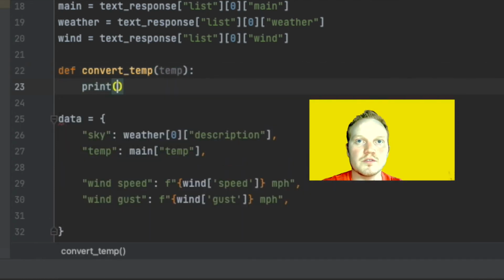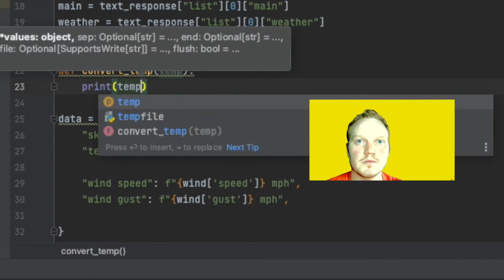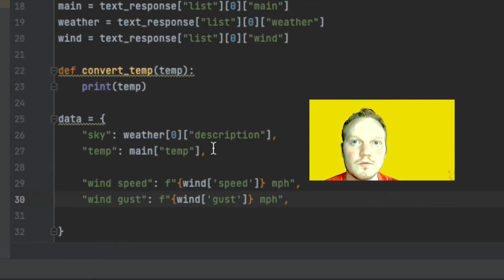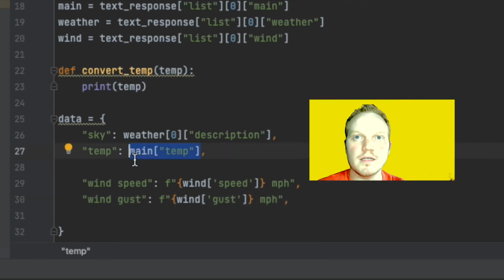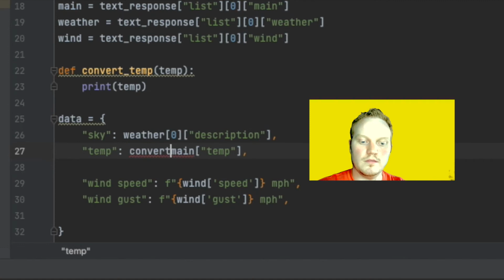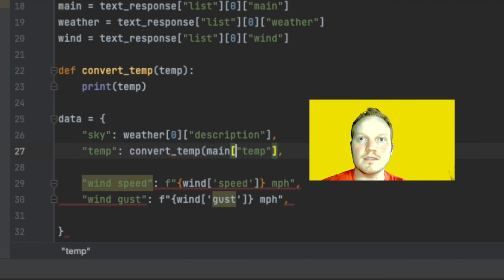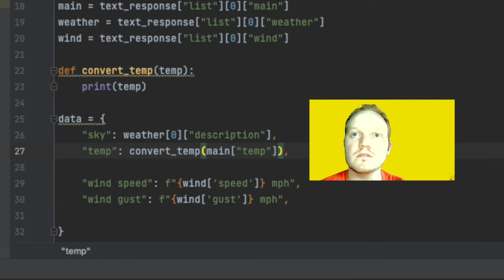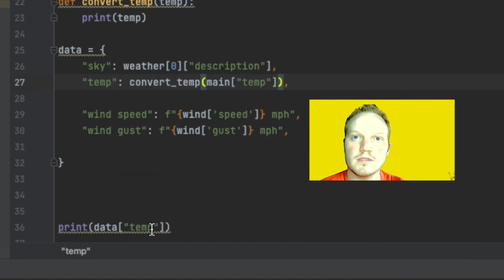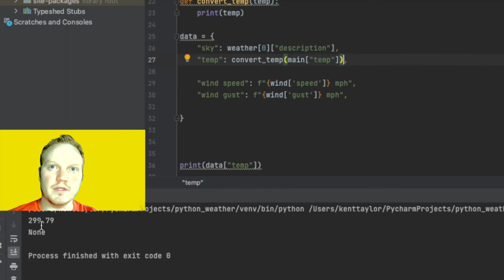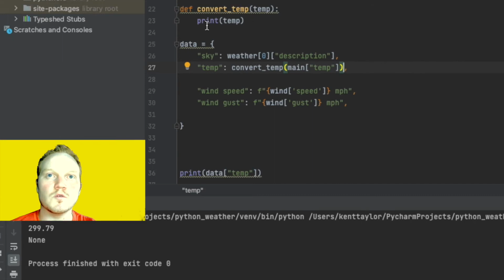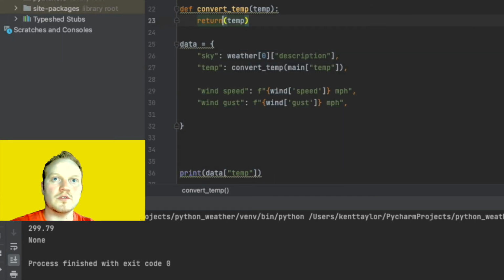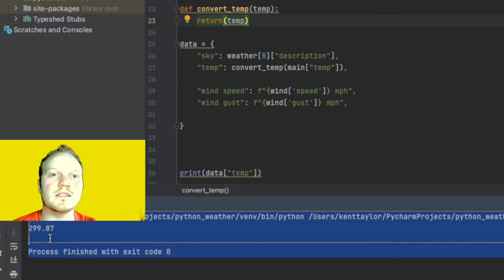And for now, let's just test this, make sure that it grabs the temperature. And in here, we are going to put this inside of a function called convert temp, right? Convert temp, and we want to send it this data, whatever that temperature was, and I want to print temp, which it is. So let's see what that gives us. Okay, so it did print it, but it returned nothing. So we do want this to return the temperature. There we go. You saw that it said none.